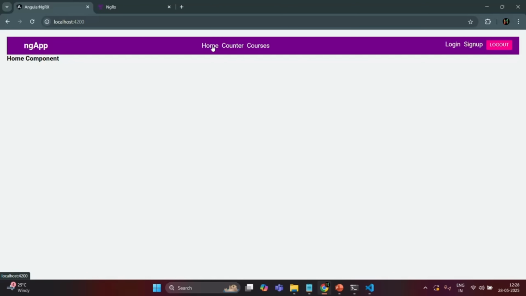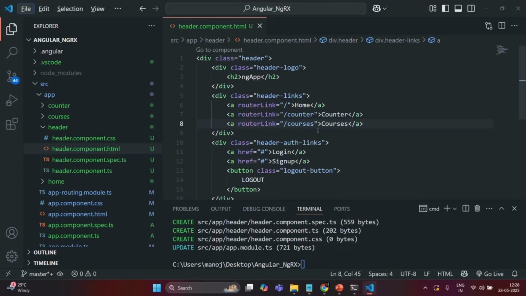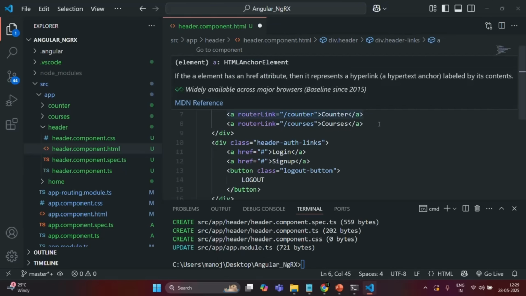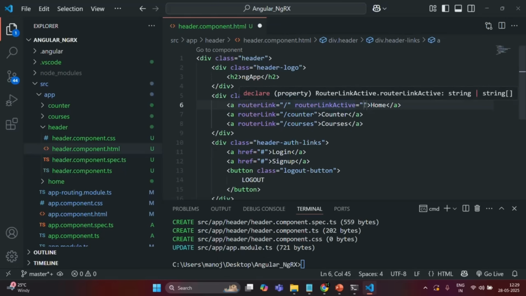Now what I also want is, whenever a link is selected, a route is selected, I want to make that route active. So I want to show that that particular route is the currently active route. And for that, let's go back to VS Code. And here, to highlight the currently active route, we have a directive called routerLinkActive.